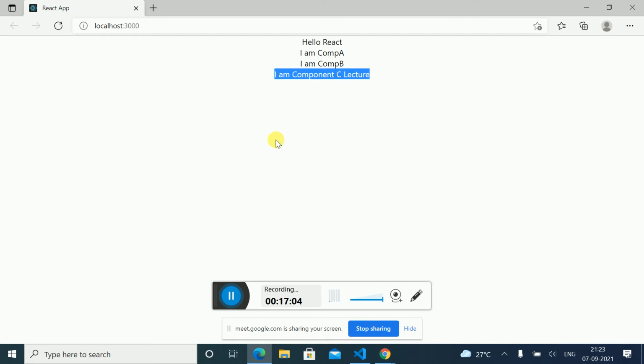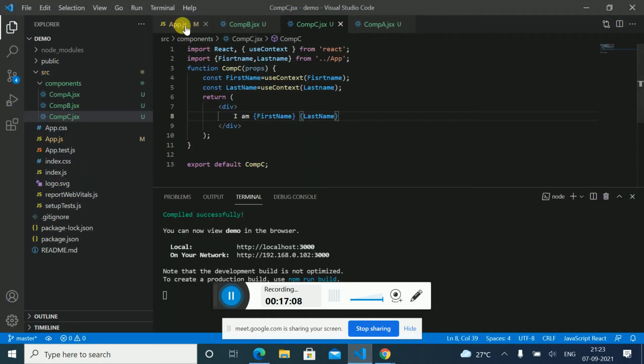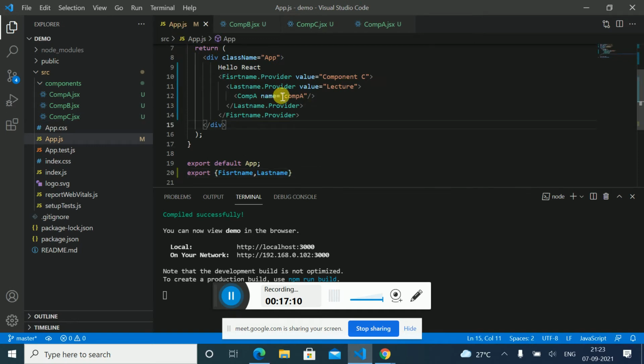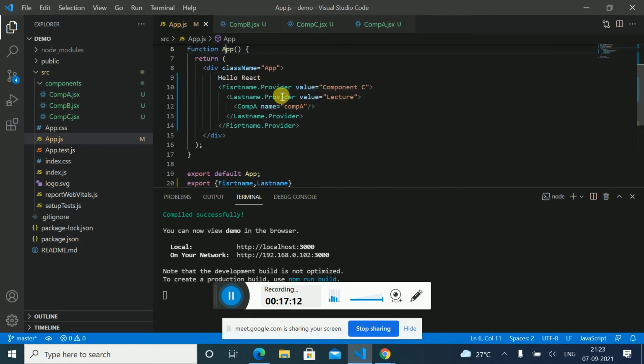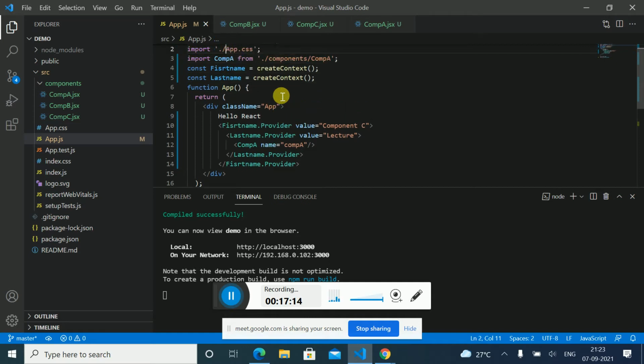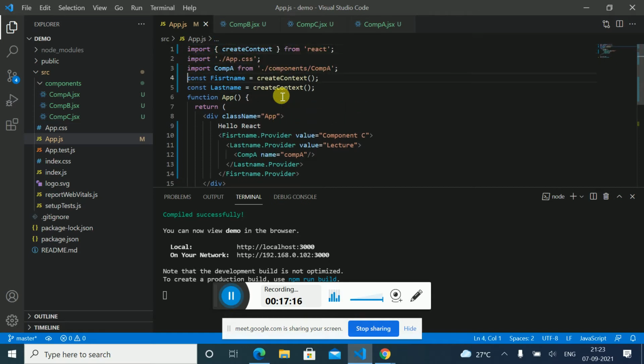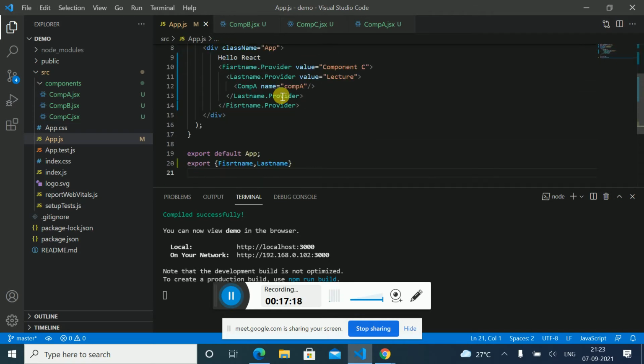So we can pass our value from one component to another component with the help of useContext, and we can avoid props drilling as well. Okay, tell me.